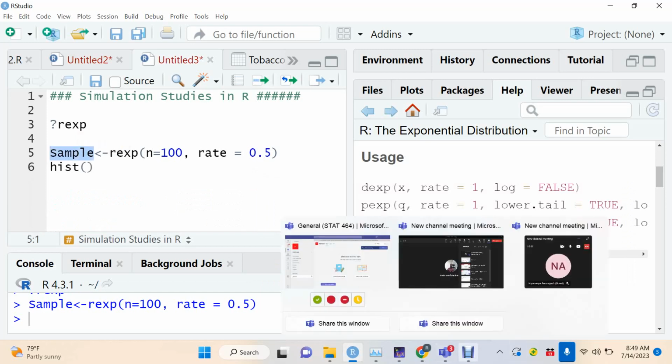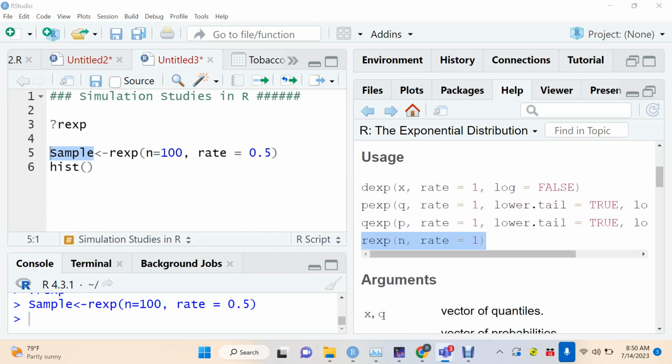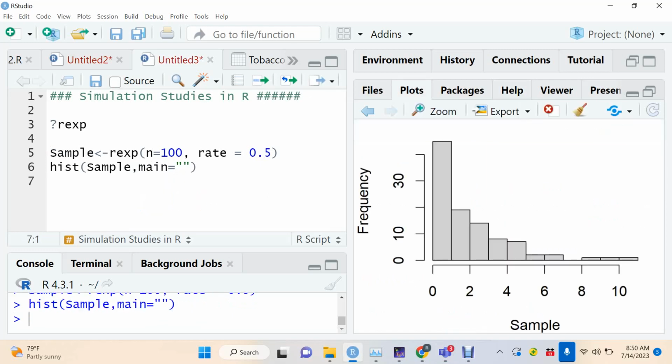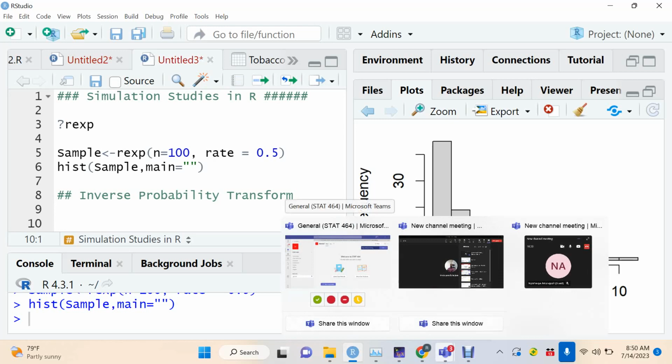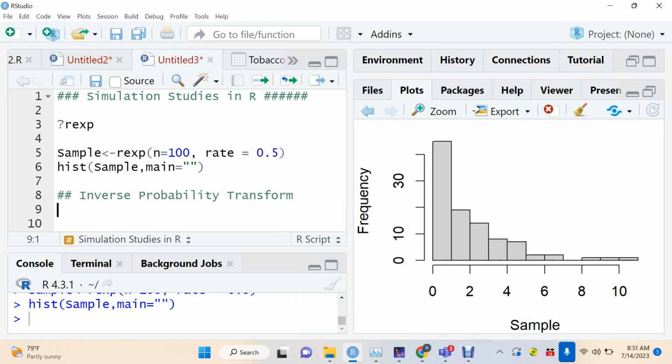So now, let's say, look at how my sample is by doing a histogram, and see. So this more or less looks like an exponential distribution, as I said. Remember that I said through the inverse probability transform, we can simulate any distribution from the uniform distribution. So for example, the exponential distribution, I can also generate random variables from the exponential distribution by inverting the distribution function, right, of the exponential distribution.